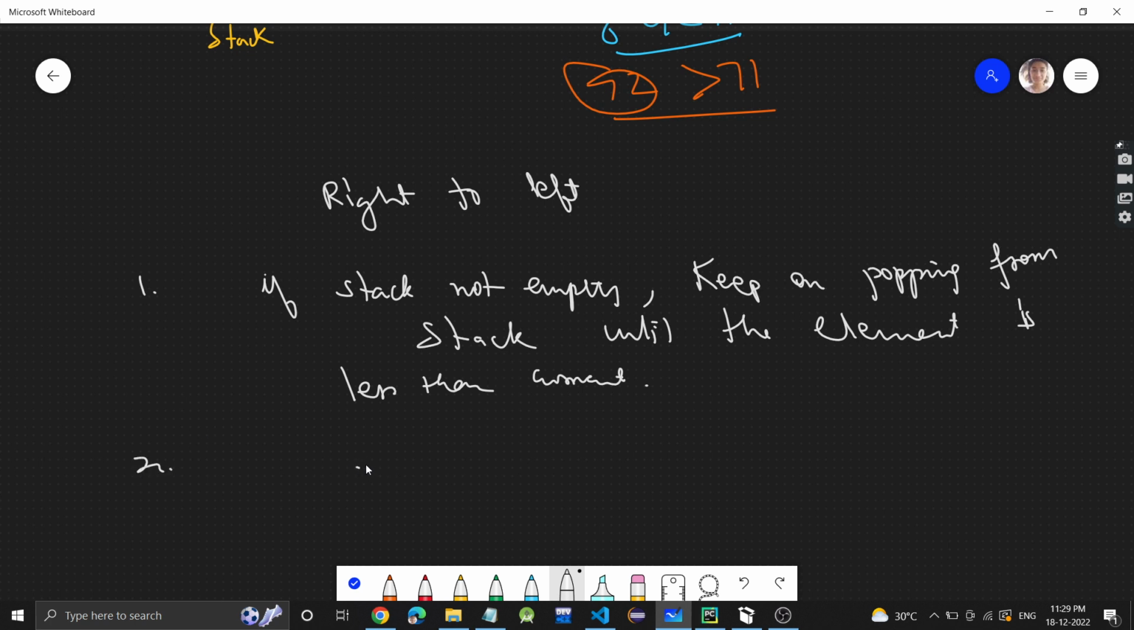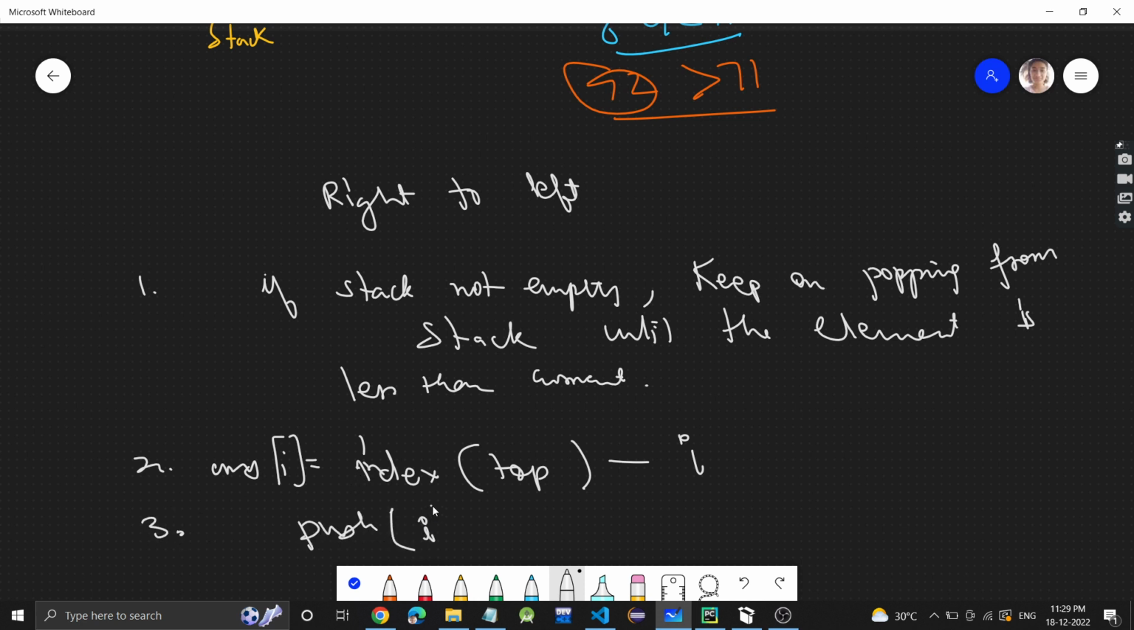That will be the index value which is the top element of the stack, minus the current index. That we will store in answer of i. Then we will push the current index i in the stack. Basically this is your algorithm. Very simple.